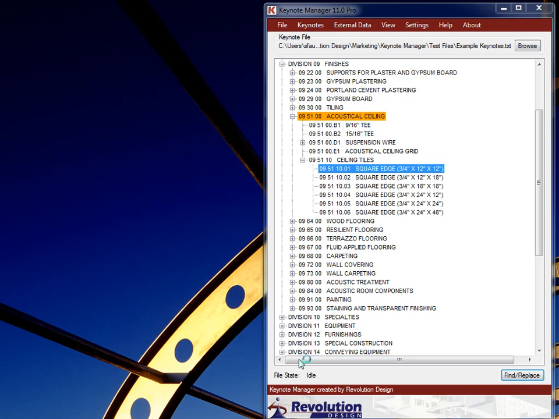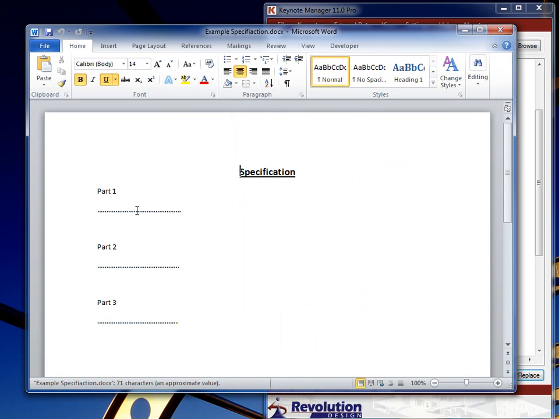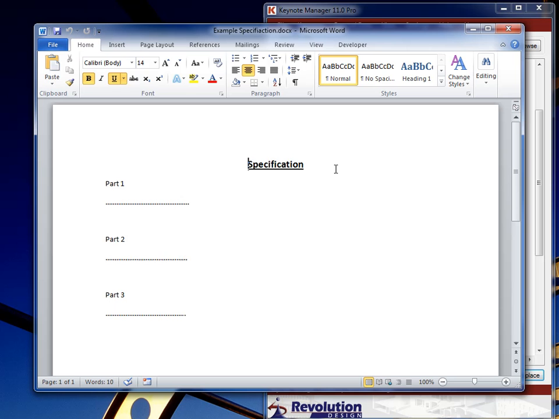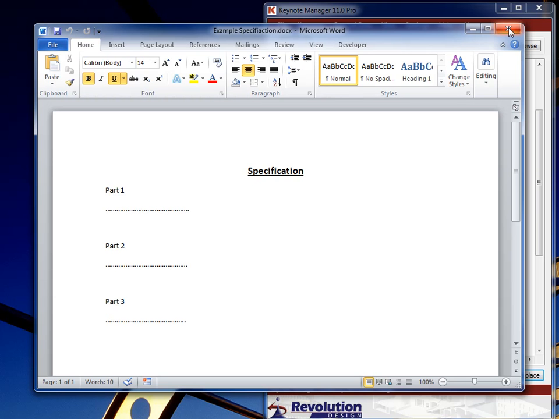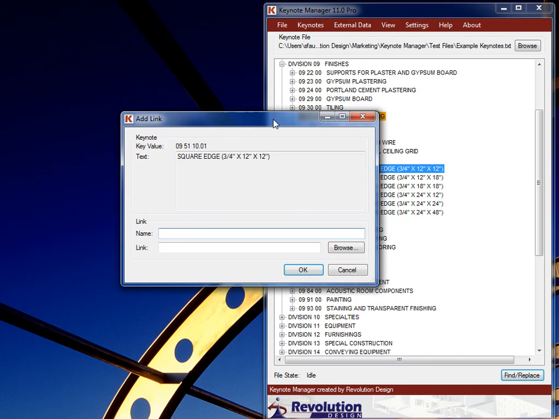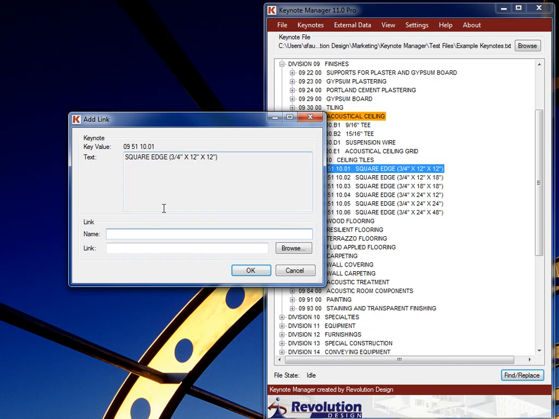So I click on that specification and it opens the file that it's linked to in whatever its default application is, in this case Word, since it's a Word document specification. If I link to a picture, it'll open in Windows Picture Viewer or whatever you've got set up to open pictures of that file format. So I can very quickly link to my specification.